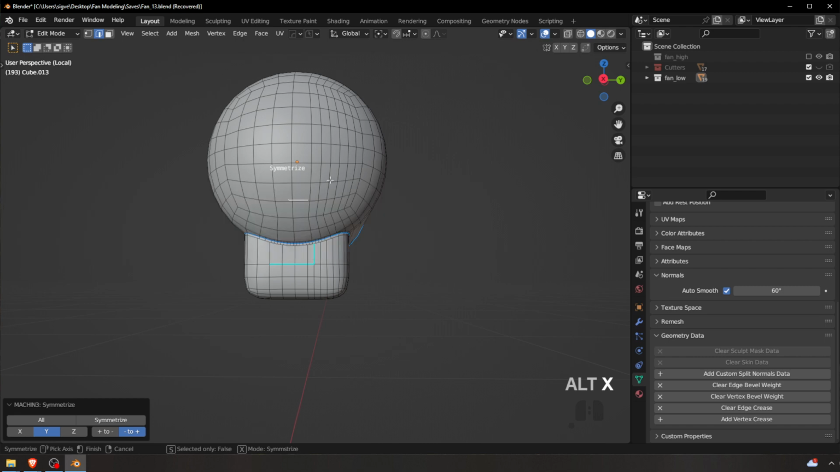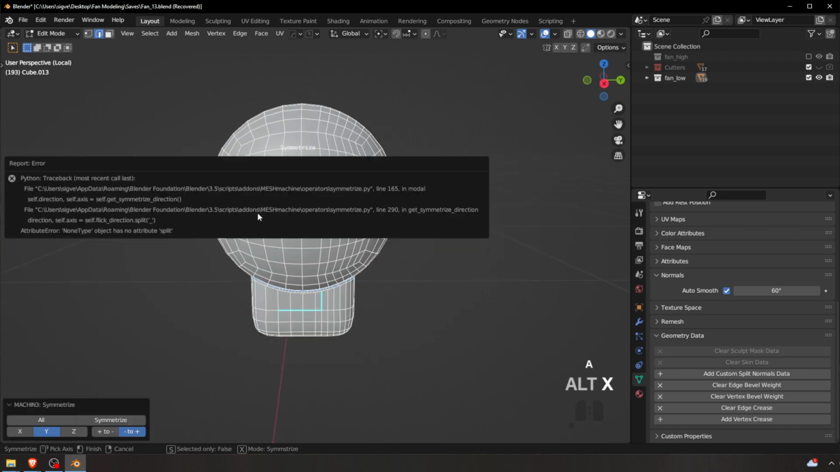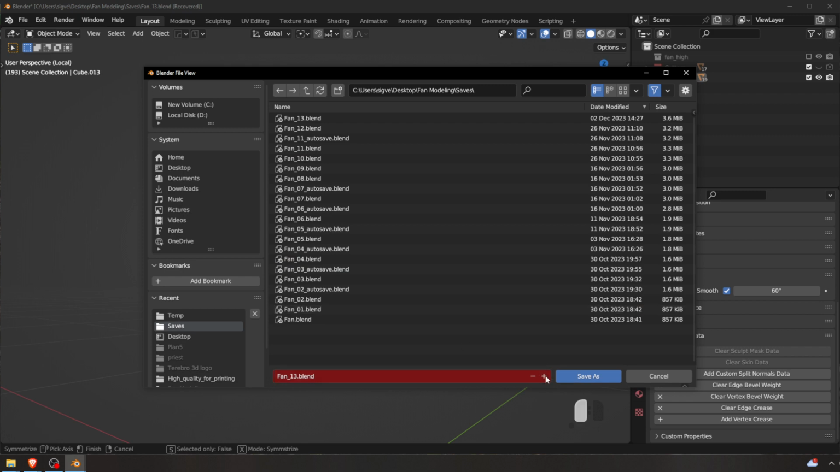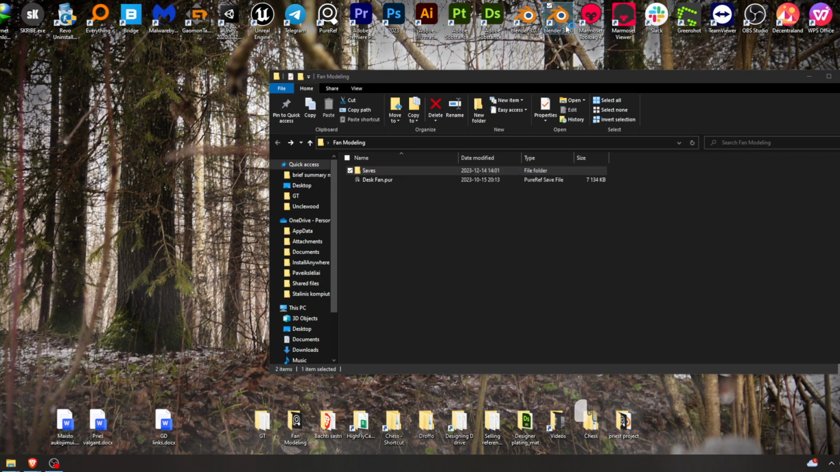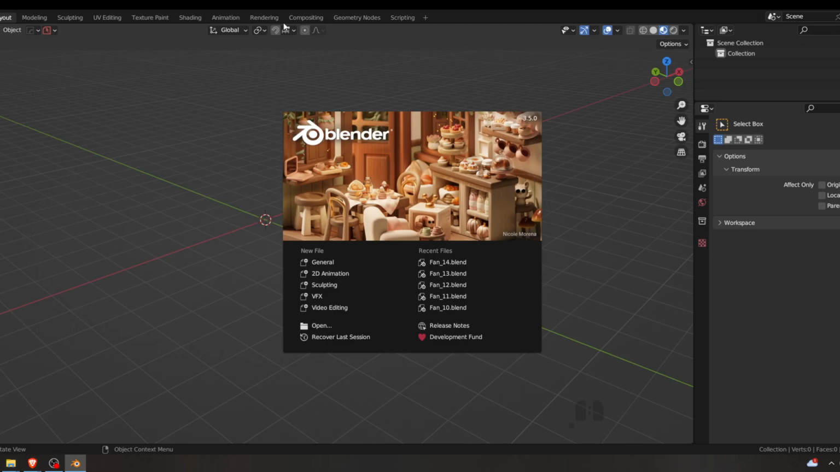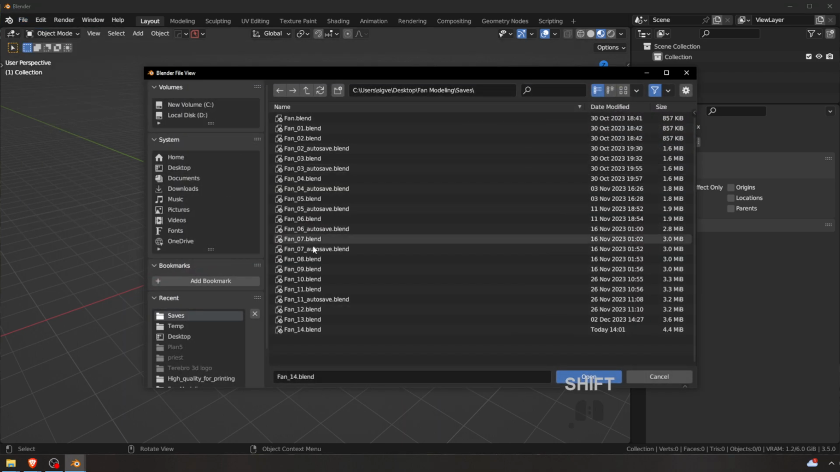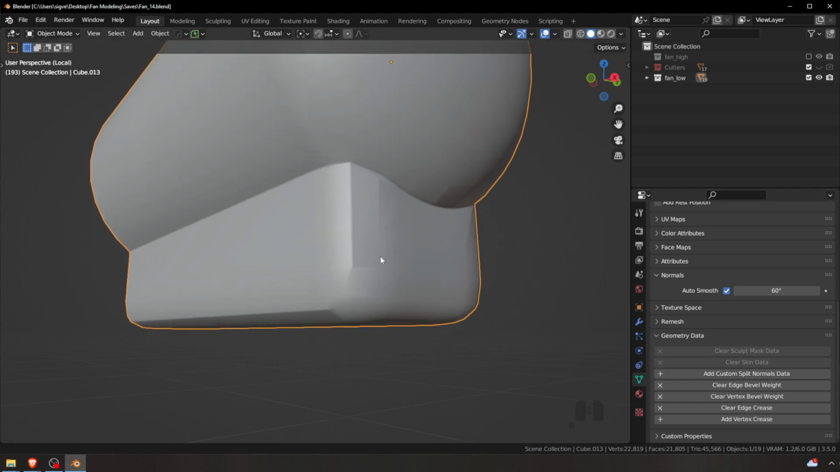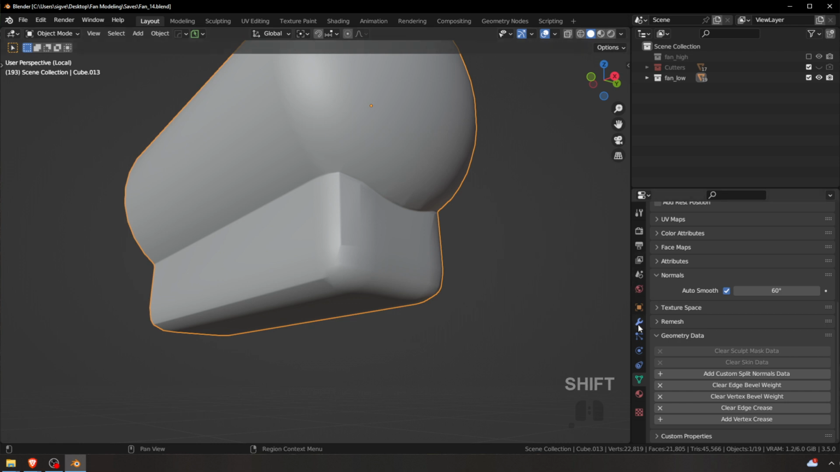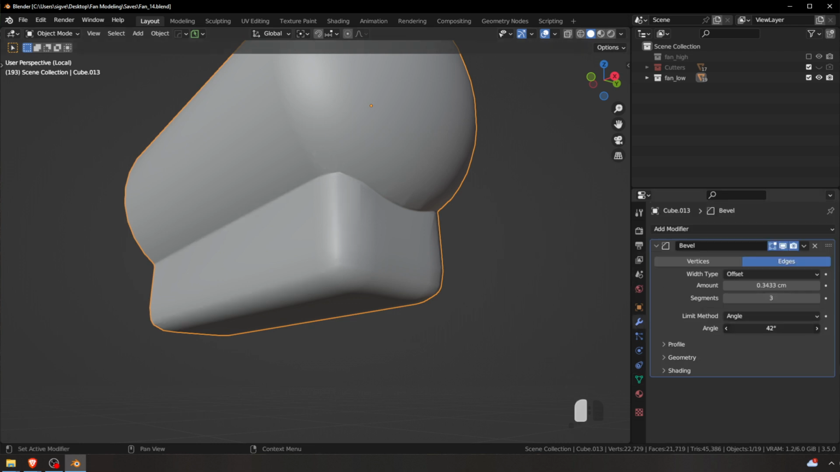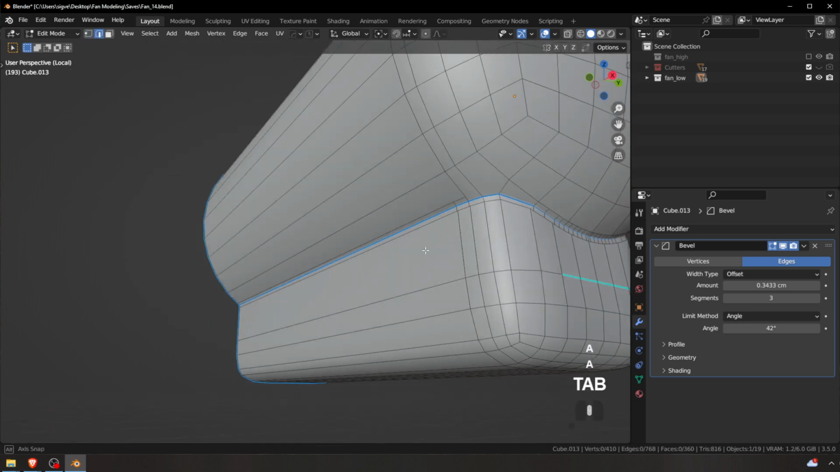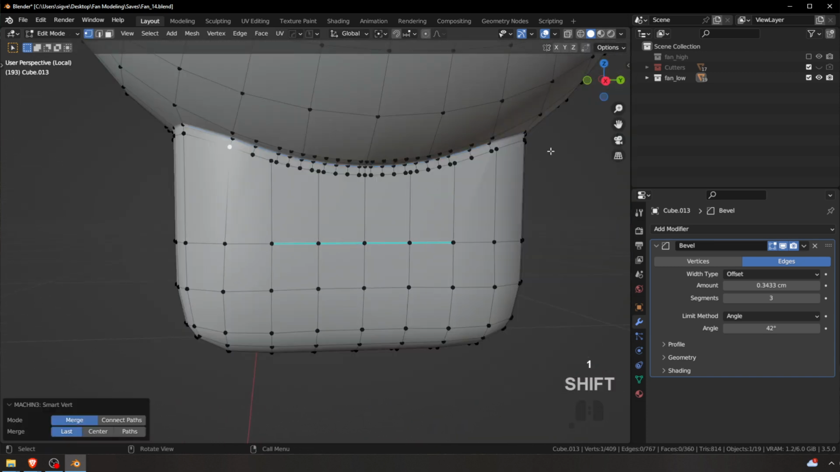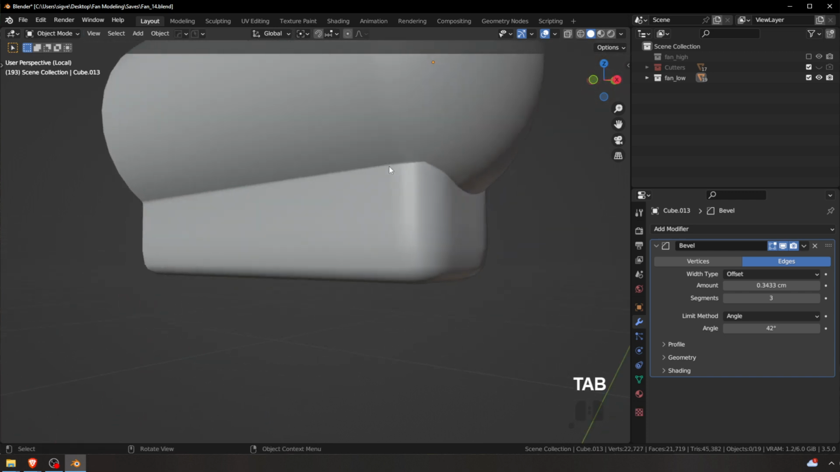Just Alt X. Okay, again, the symmetrize doesn't work. Okay, why are you not working? Okay, it worked finally. Let me just quickly save the file and reload it so we don't see those errors. Okay, file, open, boom. There we go. And here we have some stuff going on. The bevel is picking those edges up, so just increase the angle at which it starts picking up. That's fine. Yep. And then here we have some issues in here. Just try joining these. Yep, that's fine.